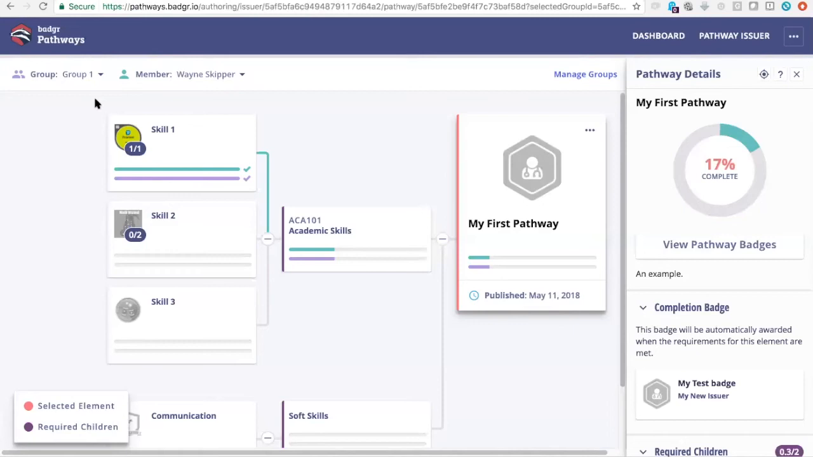Excellent. Next question from Rajinder. Once you set up a pathway and then set up a group under that pathway, can the pathway be customized for that group? A customization that applies just to one group instead of to all the groups that are subscribed to that pathway. So no, you can't do that. That would be a separate pathway.